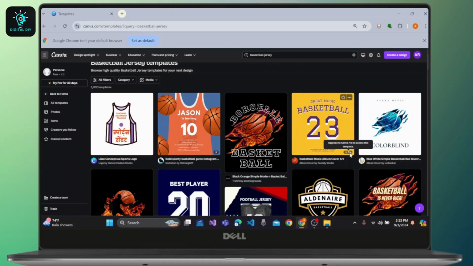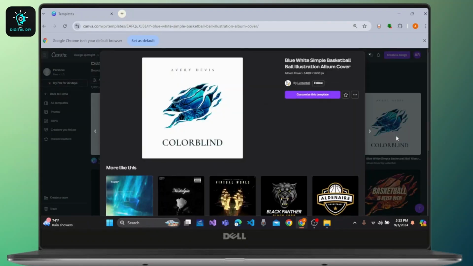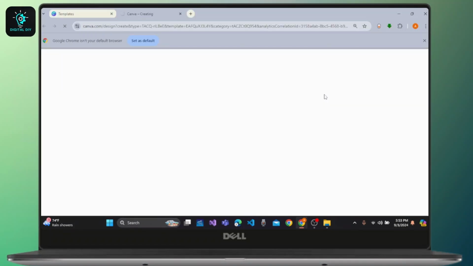So as we don't have the Canva Pro, let's use this template, that is the basic kind of template which does not have any Pro features. So this is my choice. You can choose any one of your preference. Now click on customize this template button at top right corner of the screen.